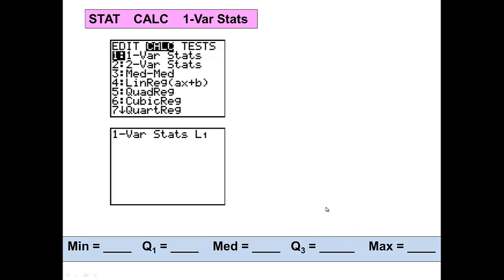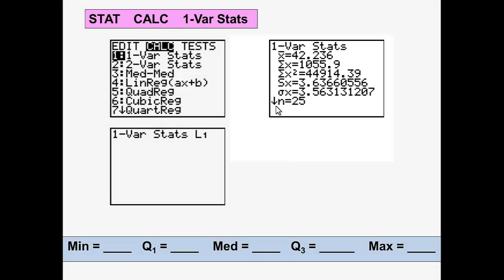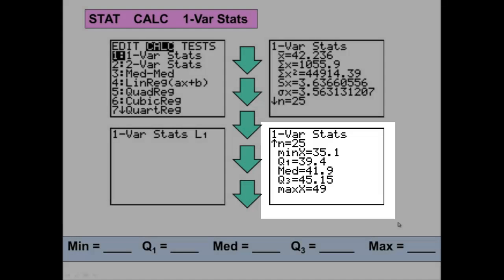The summary statistics for your list should appear and look like this screen. Notice the down arrow. Scroll down using the down arrow on your calculator so that you can see the last 5 numbers which make up the 5-number summary. These are the answers that we need to define our 5 numbers.